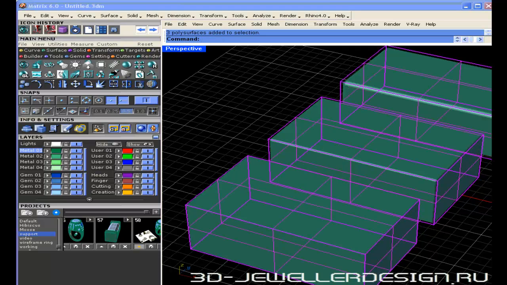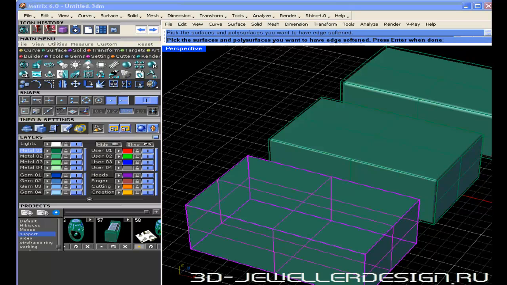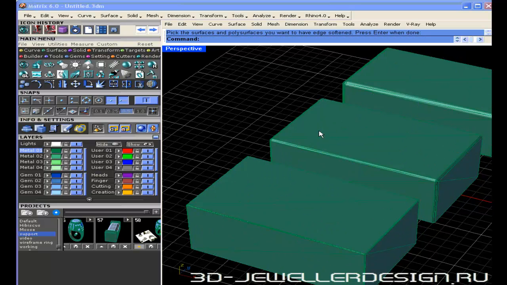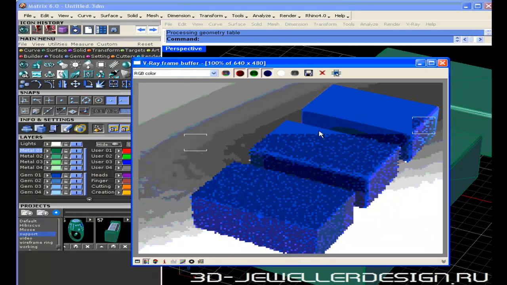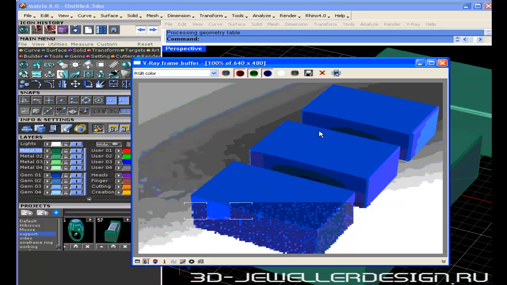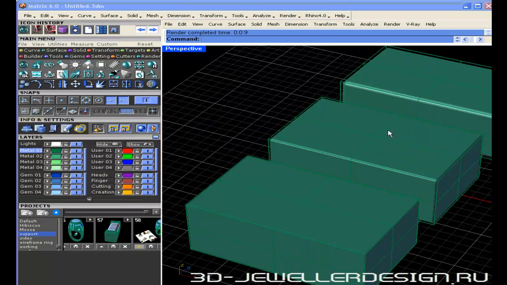Now we'll go ahead and just select these, and I'll give these a quick material. I'll just make them, let's say, blue plastic, and we'll go ahead and render this. So it says with the edge softening on, pick the objects that you want to have edge softened, and there they go. As you can see, each one has its own level. You can really see it here. There's 0.6, 0.3, and 0.1. So each one retains its own individual edge softening.